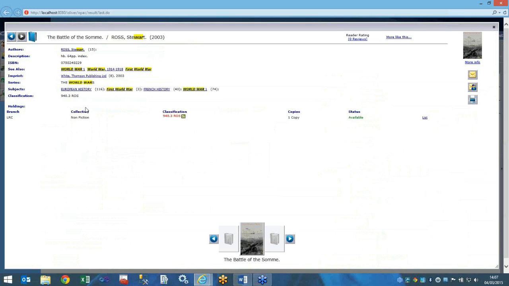Going back into the full record, we have some other links here. I have added into my subject authority files see references, or see also references, related terms, narrower terms, broader terms, so I can guide my users to other subjects that may be useful to them. So I have said First World War, see also World War I, World War 1914-1918. So I can give them other suggestions.